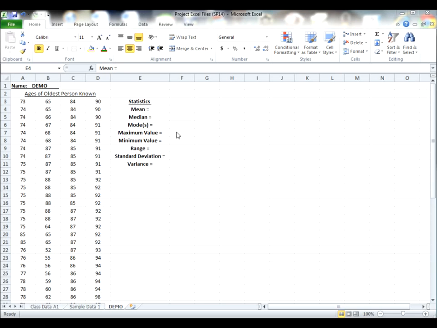Here's a quick Excel demo to show you how to do the steps in Excel for your project. You have all the ages. These are just some example ages, but you'll have all the ages that you collected along with your classmates. I've already typed in the statistics that I need to find. So I'm going to go ahead and find the mean.